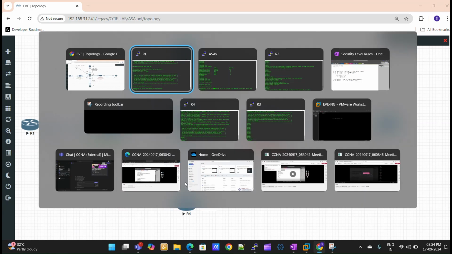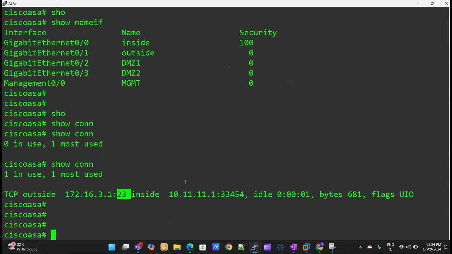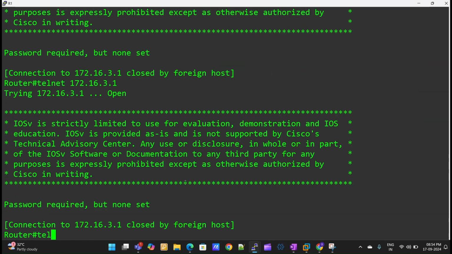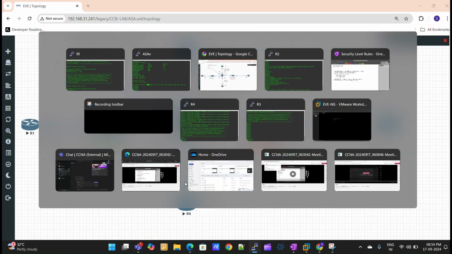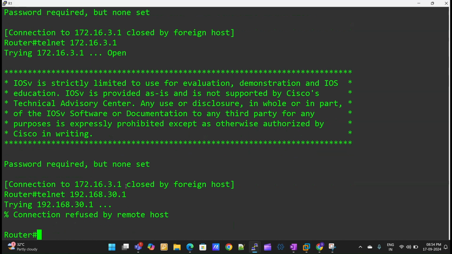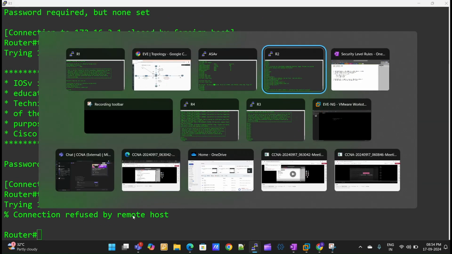Let me show you from inside to outside. DMZ. Now let me try it here. Telnet 192.168.30.1. See here also, connection refused by remote host, because I have not allowed it in the router.